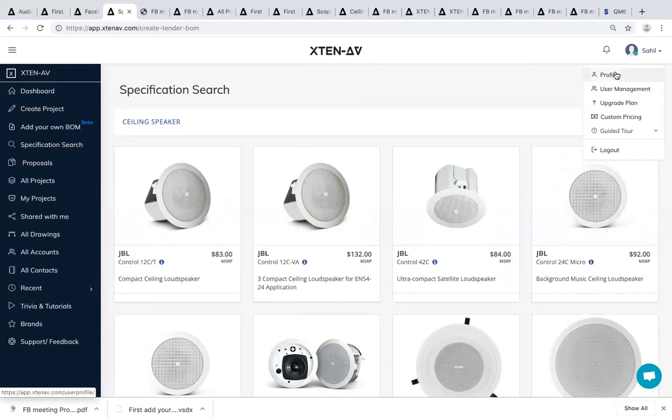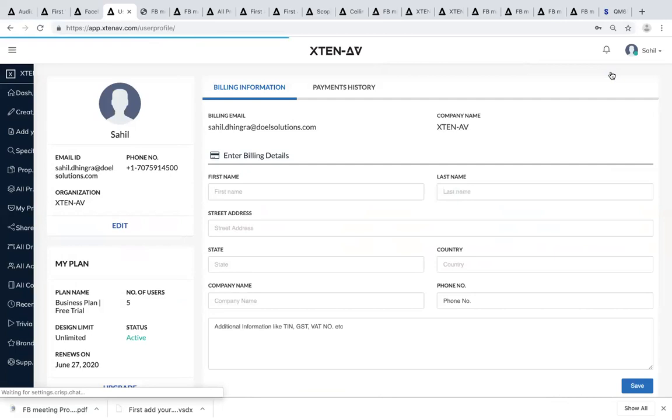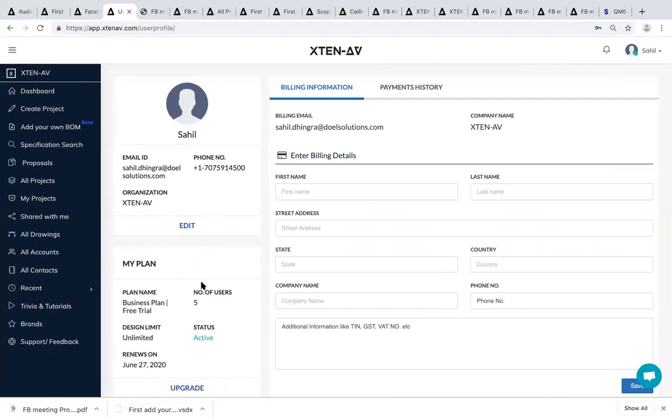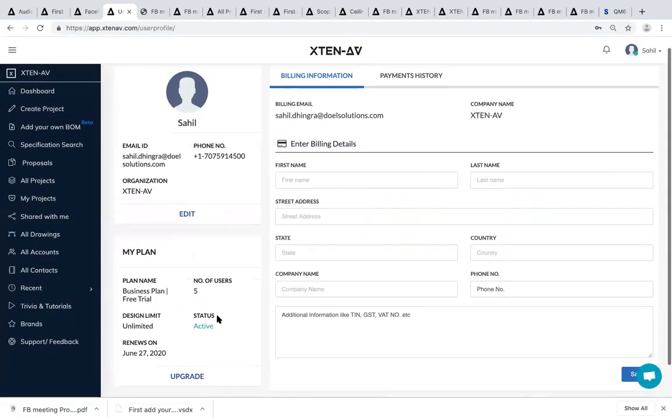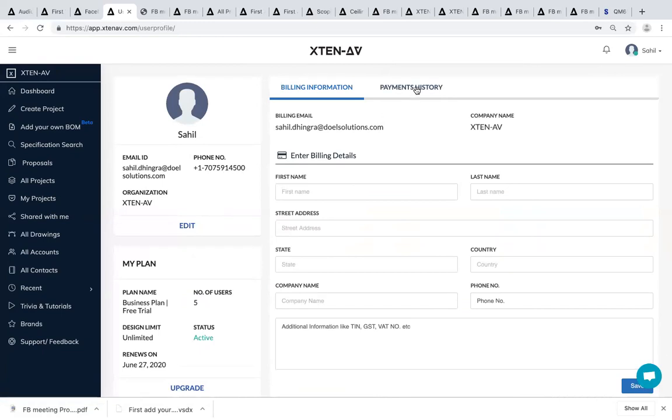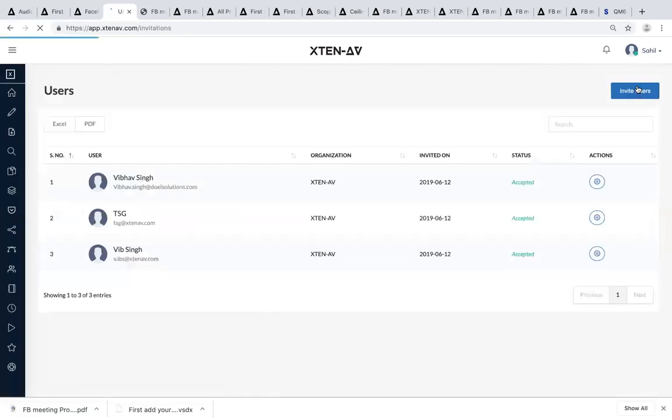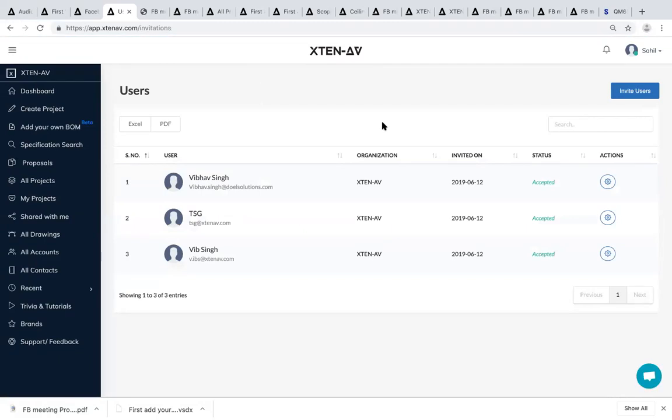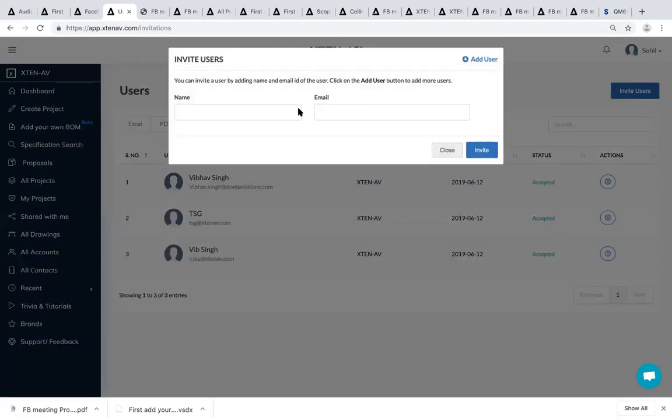So for the user profile, you click on the profile, and it's basically the user's details, the plan they have, their billing details, history of their payments and all that. Then there's user management. If you're on a business plan or higher and logged in as an admin, you will have this option of user management where you can invite users in your organization.